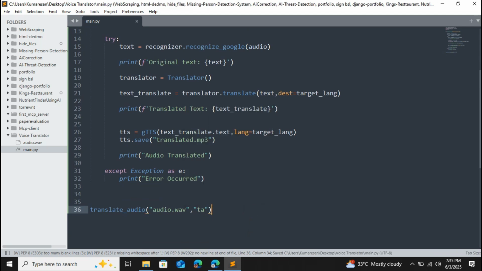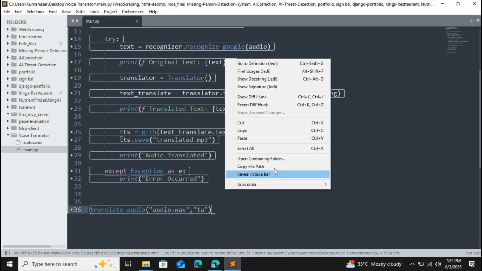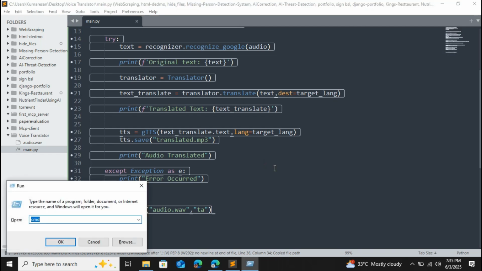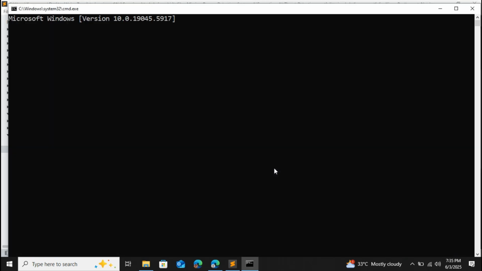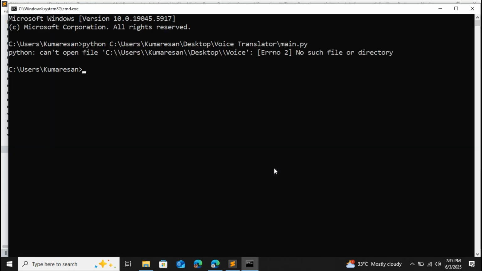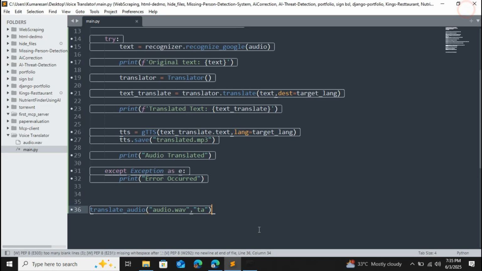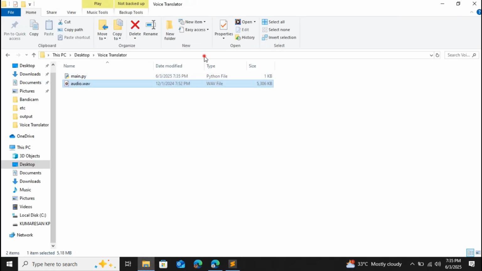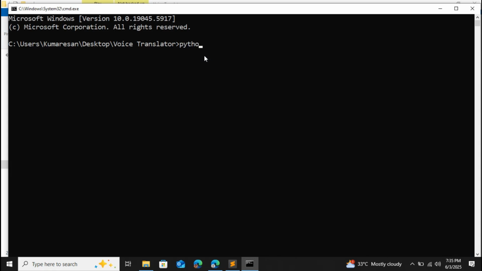Let me copy this file path and open up the command prompt to run it. So python and paste the location. So we got the error. What we can do is let me close this. Let me close this and open the command prompt in this folder now. So python main.py, that's it, and press enter.